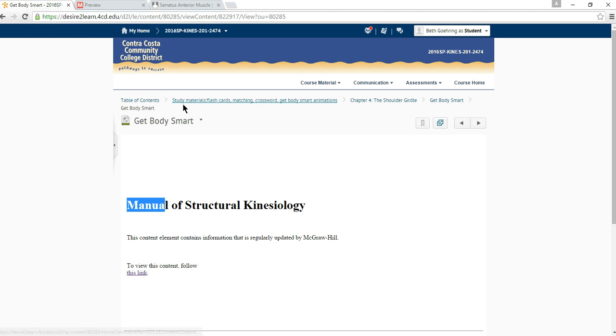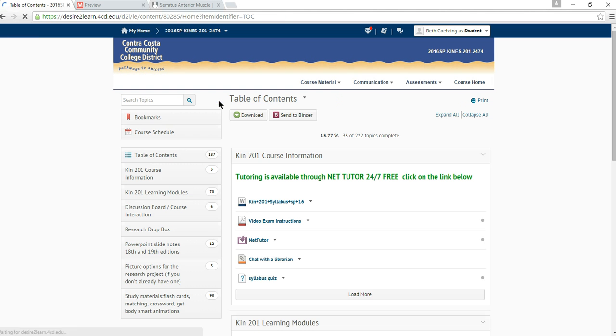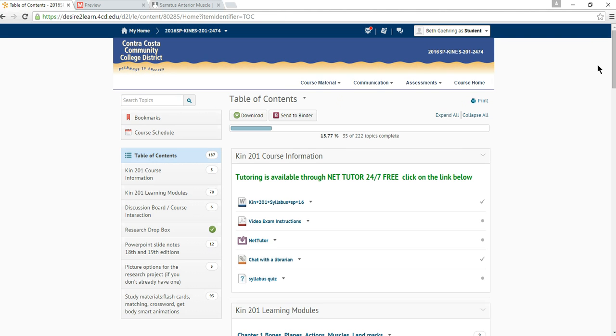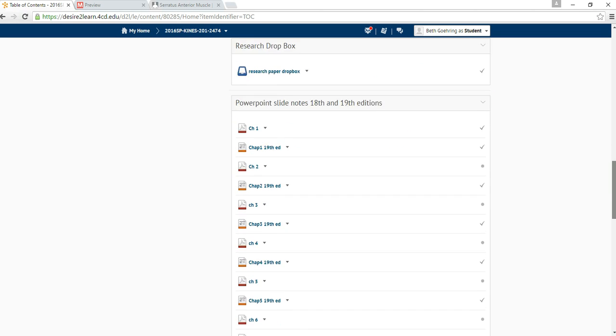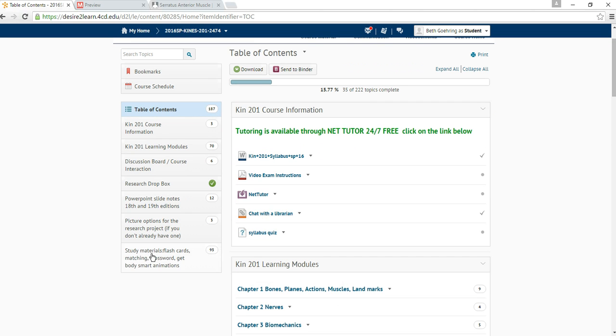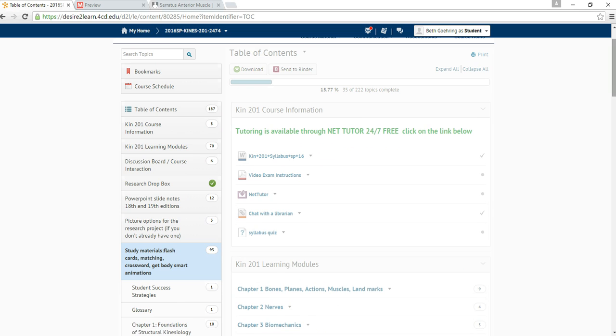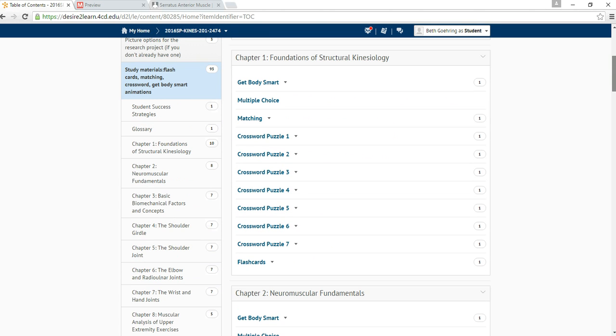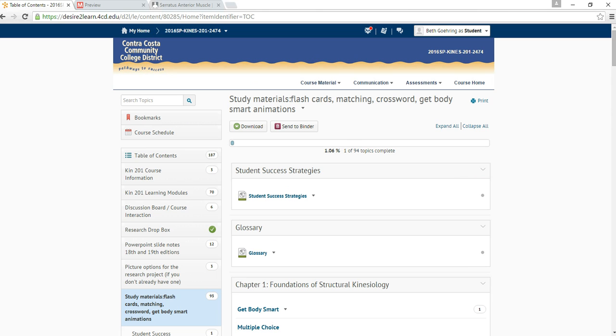And again, that is in the table of contents, and it's down in the study materials, flashcards, matching, got all kinds of stuff down here in this area. Right, and it's for each different chapter, right? Has its own thing. So please use all of the different resources that I provided for you, and I will see you online.